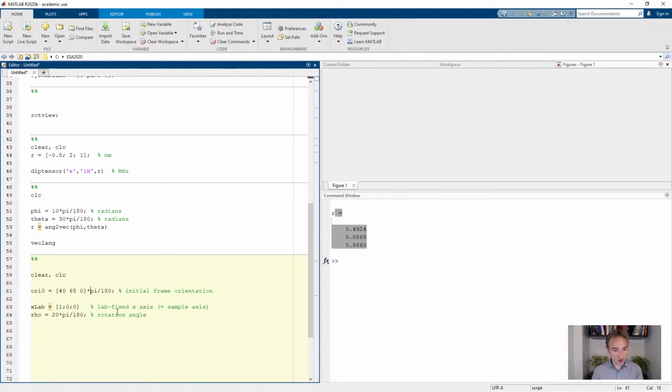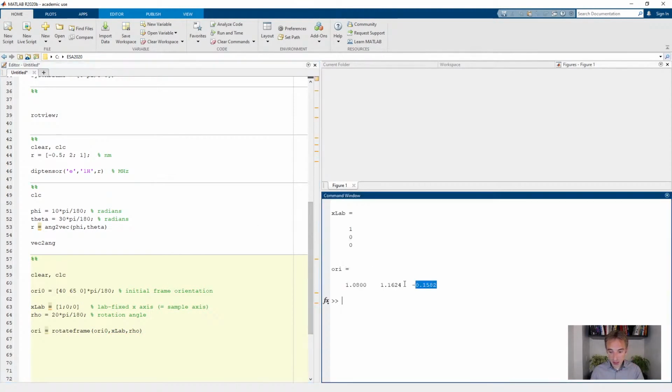And now if you basically want to rotate this frame specified by ORI 0 by this angle rho around this axis, for example, if you just do a single crystal experiment, what you do, you just say ORI equals rotate frame, and you feed the original orientation, Euler triplet, then the rotation axis, which is the x lab axis, and the rotation angle. Control Enter, and voila, you can see that it spits out the result of the rotation, again in the form of 3 Euler angles.